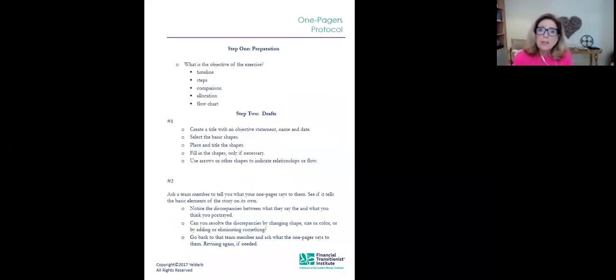So there are some steps, and this is preparation. This is going to take you time to do the right kind of visual for each one of your clients. First of all, we want to think about what are we doing? Is this an exercise or a presentation about timeline, steps, comparison, allocation, or maybe it's some kind of a flow chart? So think about what you want to portray. The next one is to create the first draft and create titles with objective statements like name and dates. Select shapes. Place a title inside the shapes. These are short, some people say pithy titles, some people say like titles for a song, but sometimes it's just plain factual. It's a name, it's an amount, it's a date.